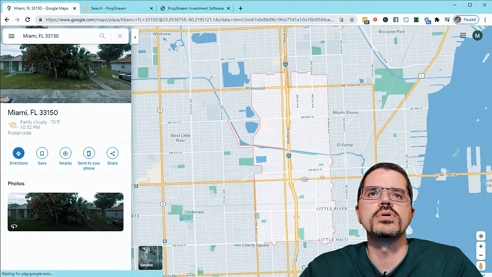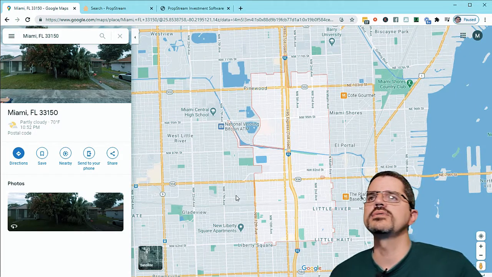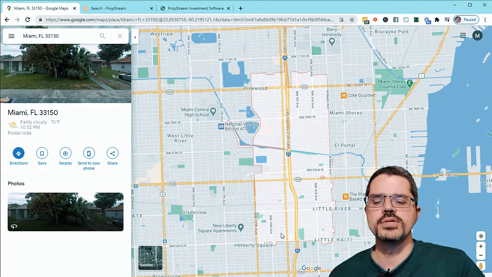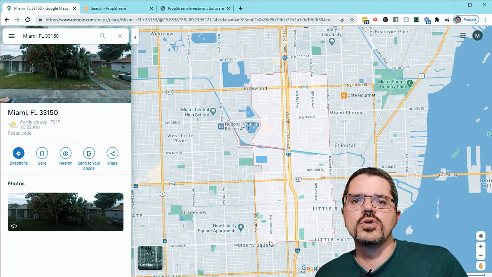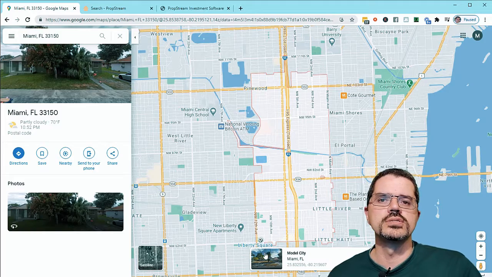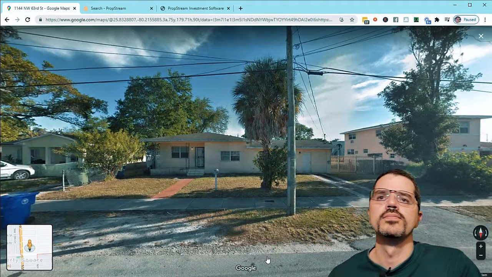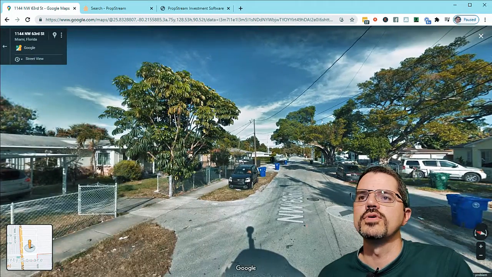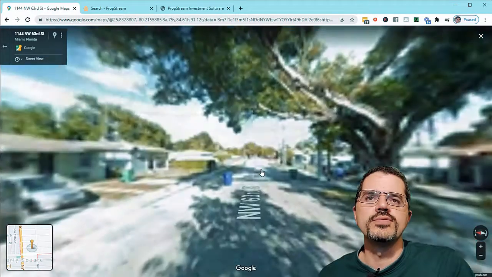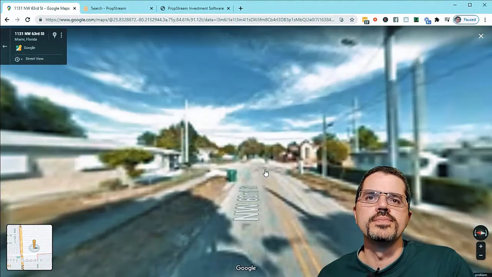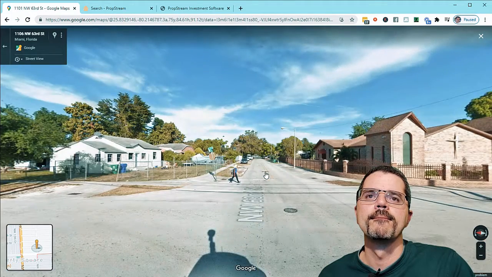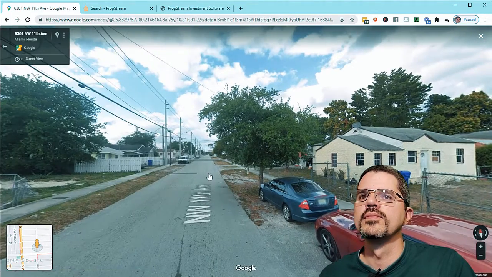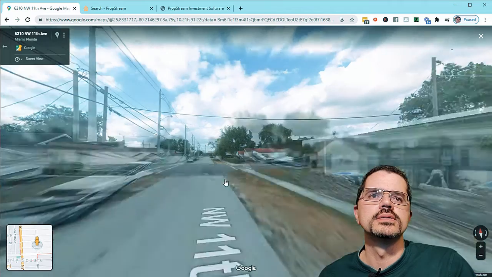I can zoom in a little bit more. And what I want to do now is start from one of the corners. And what I'm going to do is just go right into the neighborhood and start driving around and just start checking things out. All right, so right out of the gate, I can see that this has potential for wholesaling. So what I want to do is just drive around a little bit and explore the neighborhood. We make a left here. All right, this is looking good.